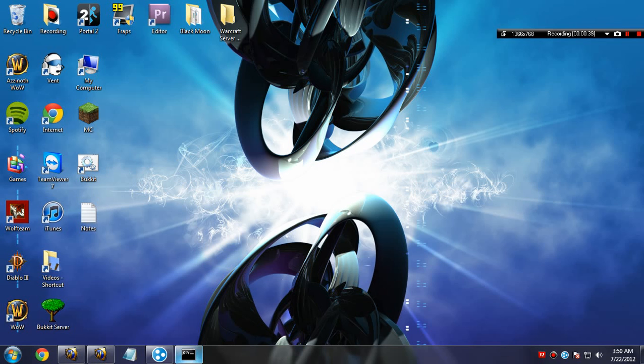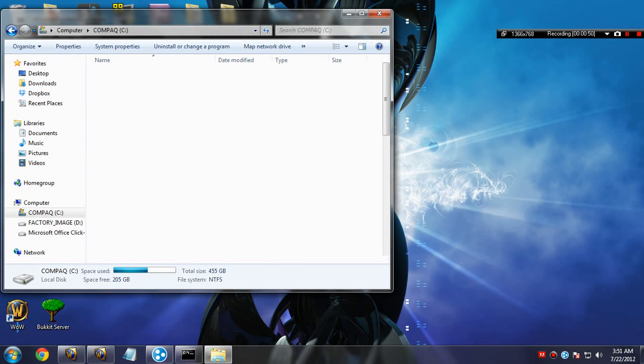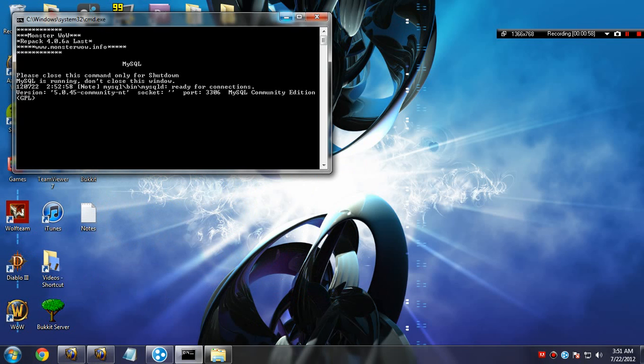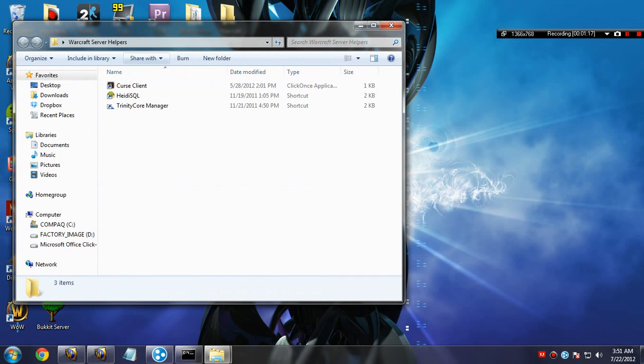Some of the tools like HideSQL require your MySQL to be open, so just go to your server and run that. I am going to say that if you want to have more than 10 people on, you should have at least 6 gigabytes of RAM because it does take up a lot. So you should have a nice computer if you're going to be running one of these. So here are the server helpers I use.